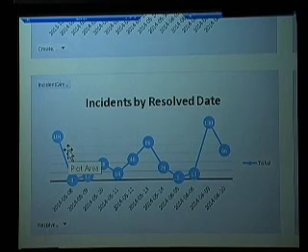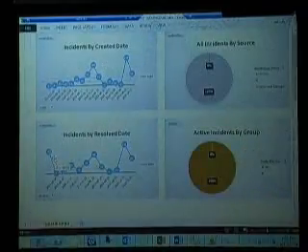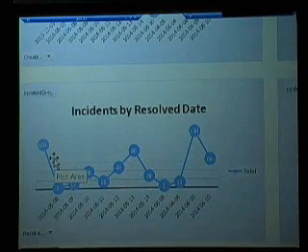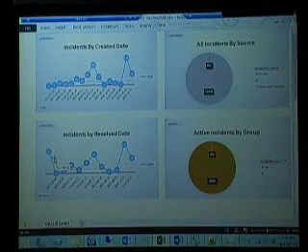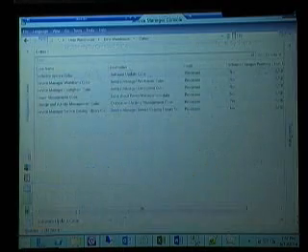Here is my trend for when I'm resolving my incidents, and we can see that on different days these are the incidents that are being resolved. These are resolved automatically by OM. I don't go there and close 130 incidents. Basically, they're internal workflows that change the status of my incidents. Let me show you one example.